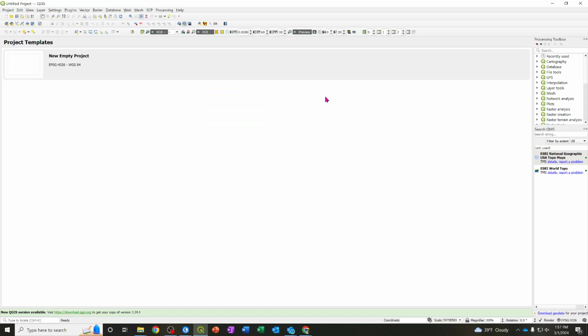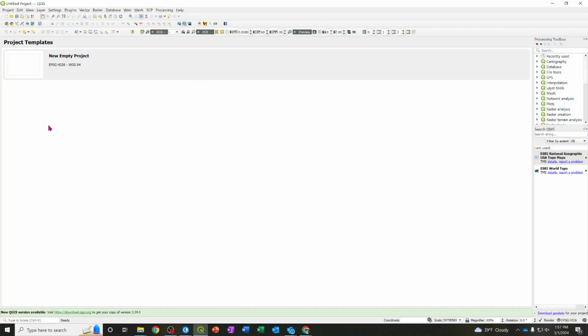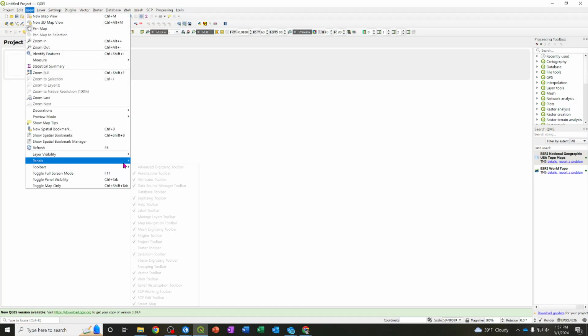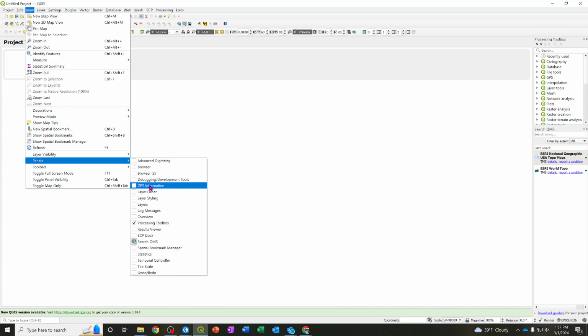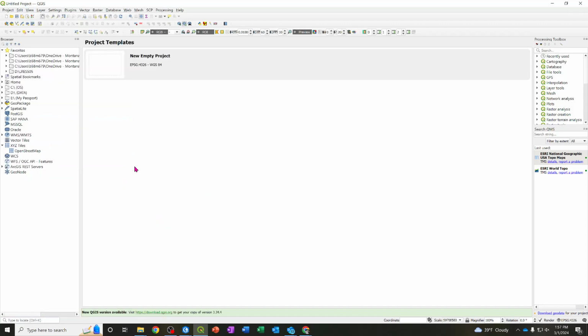So I'm up here in Q, and I seem to have lost my data browser. Don't worry about that. Just keep in mind that there's always a way to bring these things back if something's accidentally gotten closed on you. In this case, I'm going to go up to View, go to Panels, and here's all of our panels. I want to open up my browser, and here's everything that I am used to seeing there.